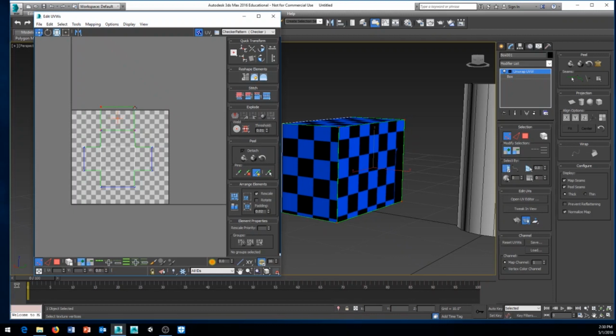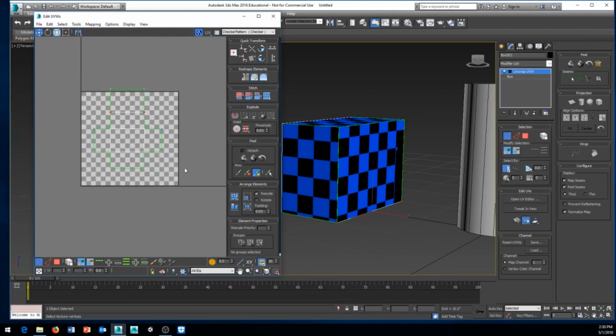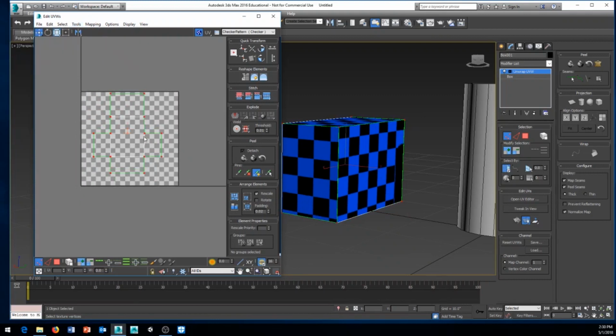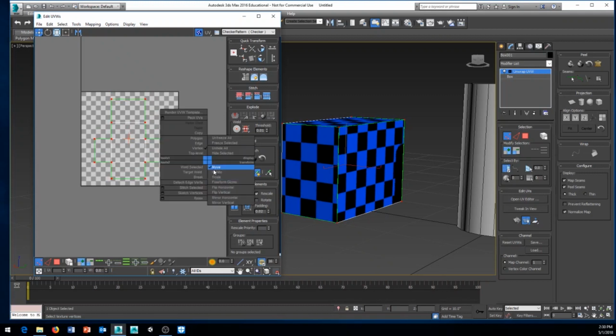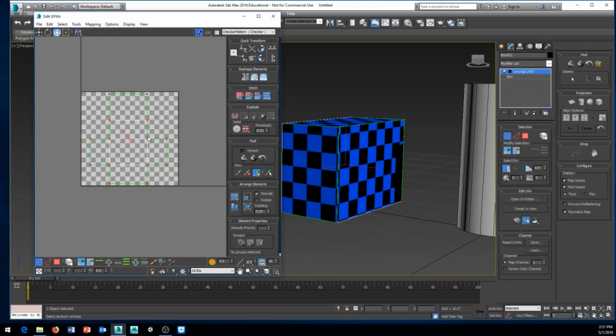Rotate. That's done. We'll align them, select both of them. Tools, weld selected. Okay. Now I'm going to try to fit everything in here, which it does pretty. Okay, we're going to scale that up a little bit. We want to try to take up as much room in here as we can. Since this is the only space that we have for our textures, we want to try to use all that space so we don't have anything wasted.